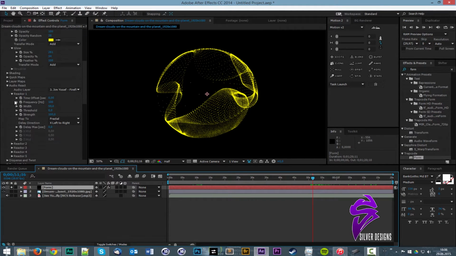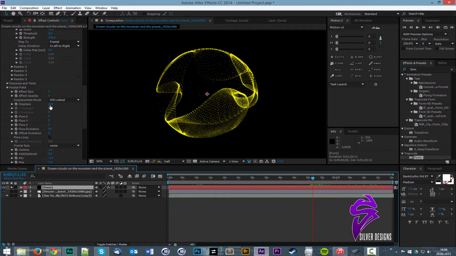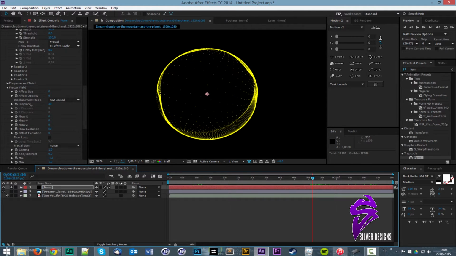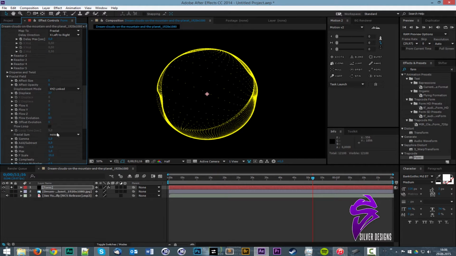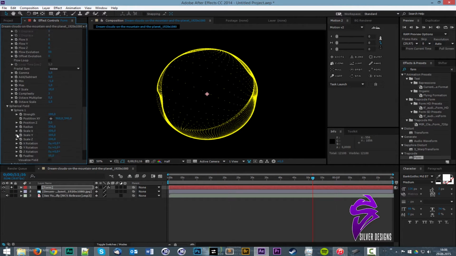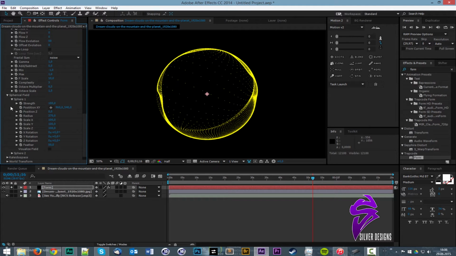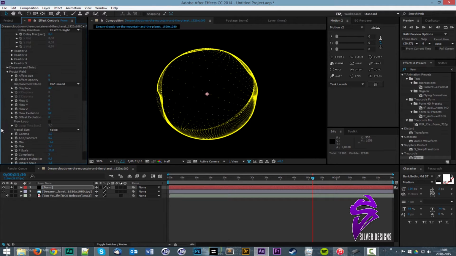And let's do some fun stuff with it. I will bring the displacement a little bit down so it's not too much. And go to the, let's see, what else can we do here? So you can do a lot of things here. You have a lot of adjustments, a lot of settings, and we can add effect size and a little bit of effect opacity. So it looks like this.